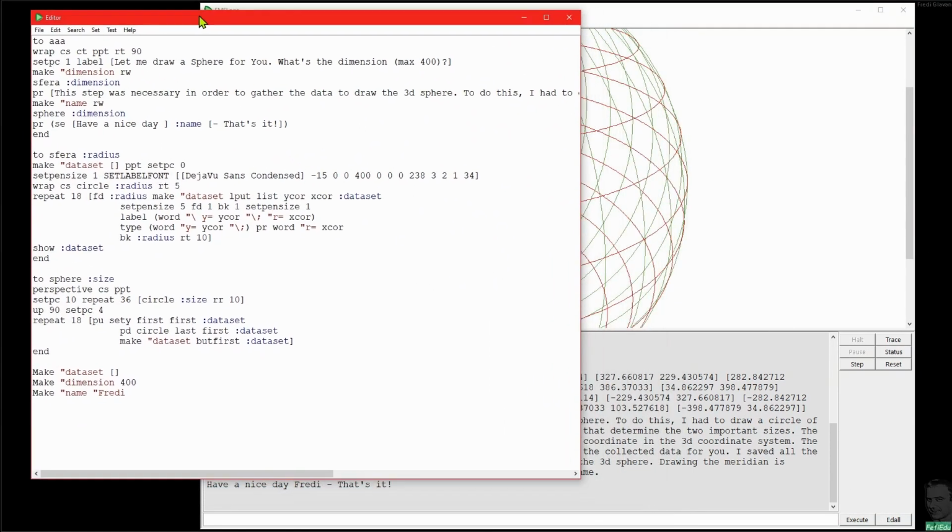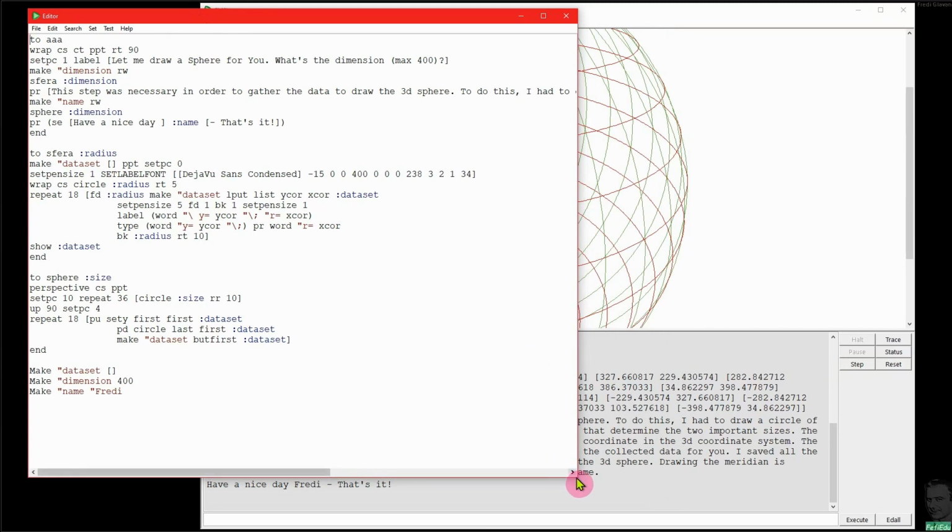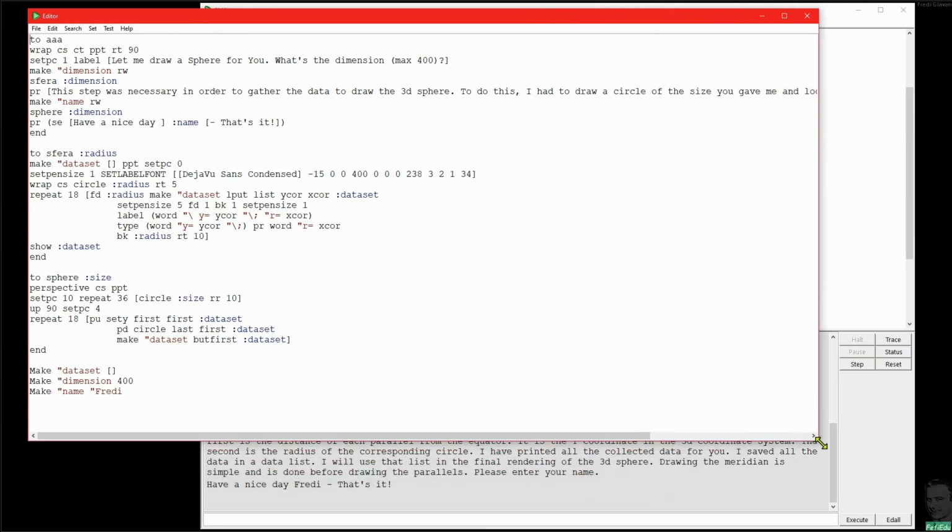Let's look at the finished program code. It is somewhat more complex because I programmed the communication with the user.